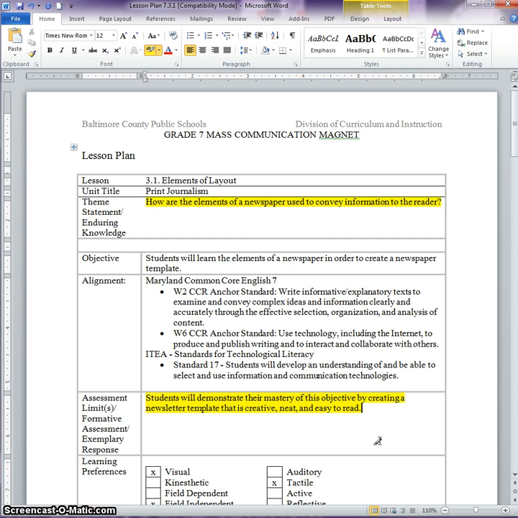Part 3 asks if the goal is aligned with the assessment, and I do believe for the most part the goal is aligned with the assessment. However, I think I would go back and change the assessment to add a constructed response piece to have the students describe how the newspaper template that they made will help their reader understand the newspaper better.